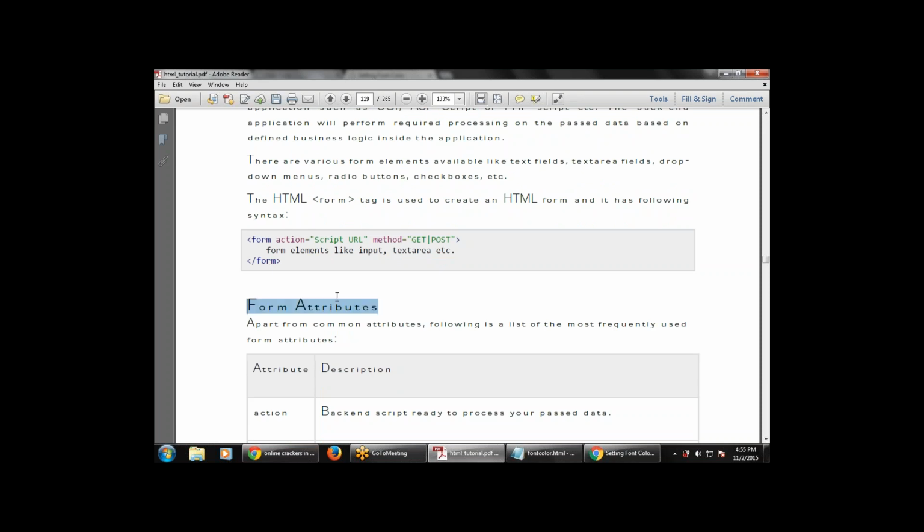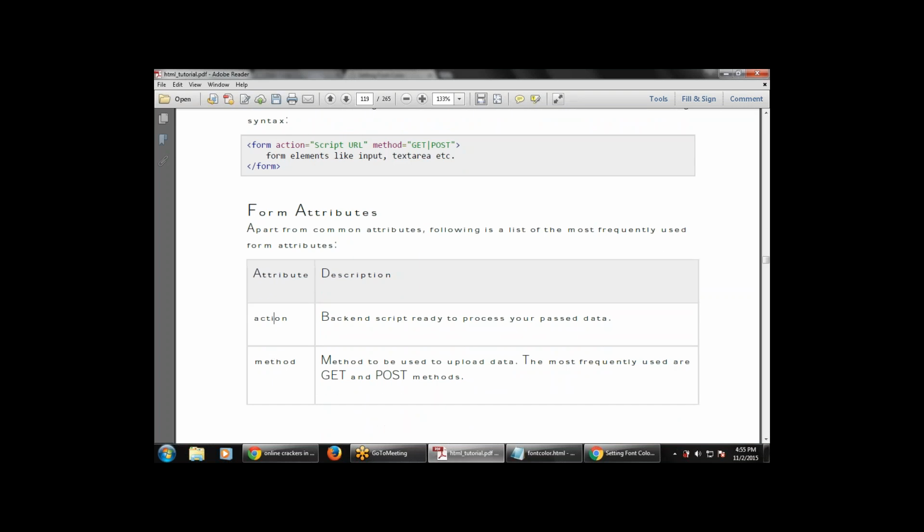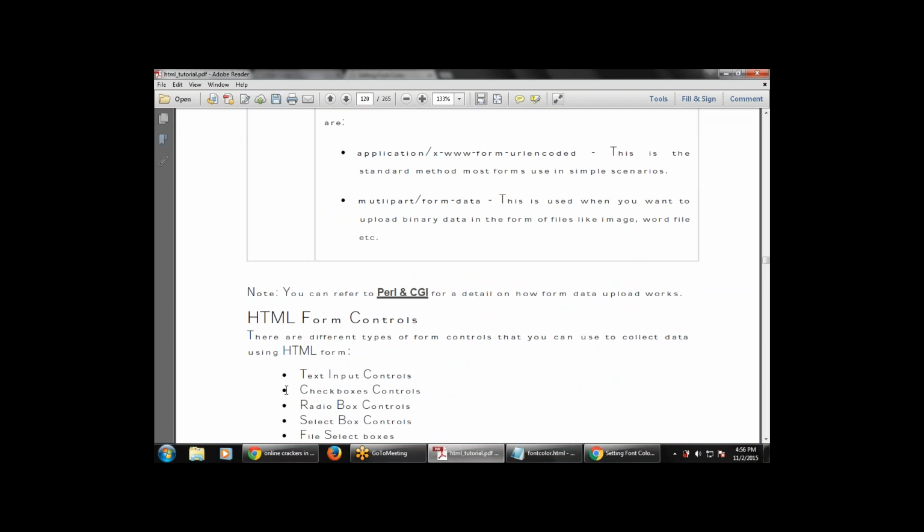What next topic is, what are the various attributes used within the form, like action and method. Apart from the common attributes, following is a list of the most frequently used form attributes. What are the most frequently used attributes? That is the action and the method.